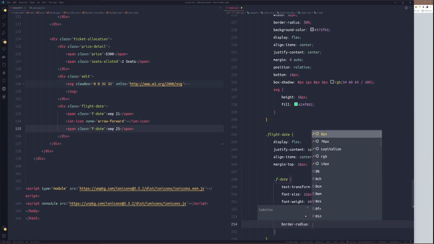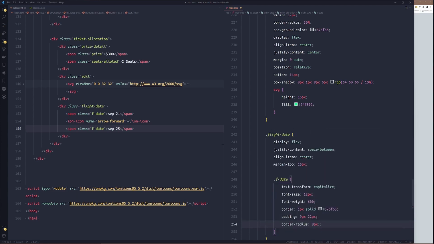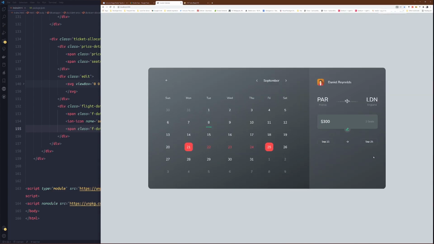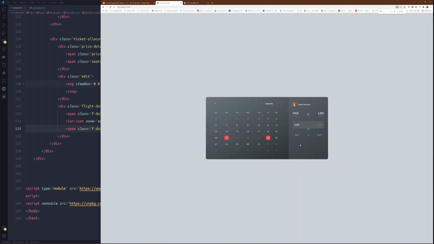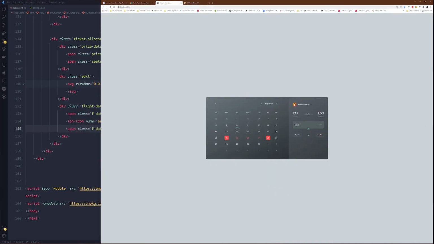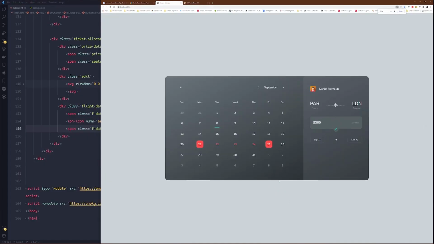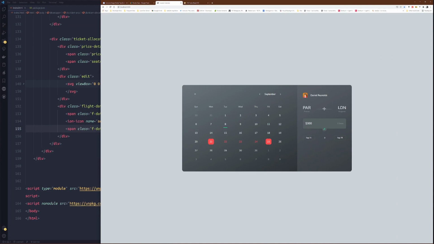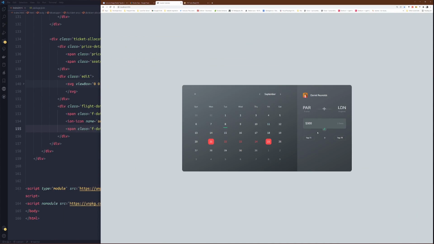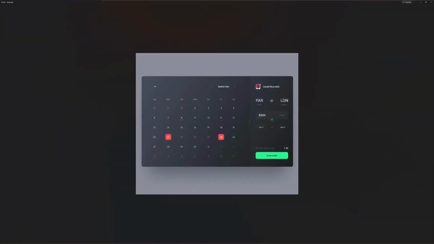Border radius to 8 pixel. Okay, so now it'll look good. Looking good. Looking really good. Okay. Well, this one is a bit sharp, but voila. We'll design the exit area now.